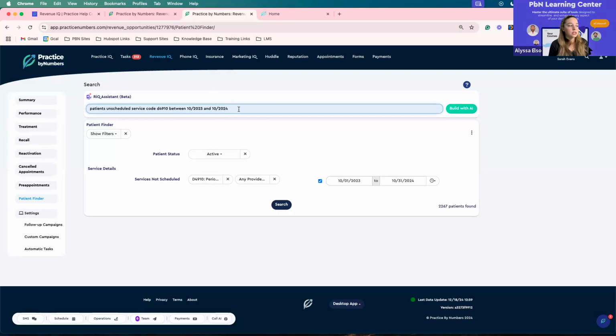You can give it more details. It won't work right now for me if I were to maybe ask it for a specific provider, but you can always select that here, or you can just make this as detailed as possible. So you can always play around with this build with AI function to kind of simplify some of the filters here, because we do have quite a few.